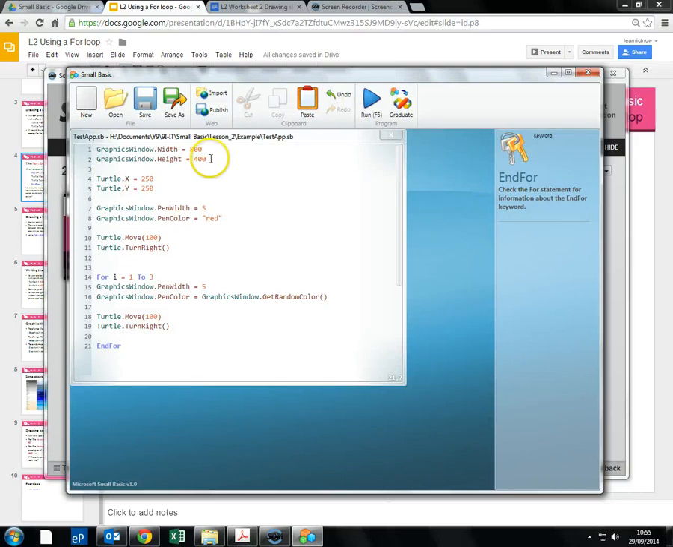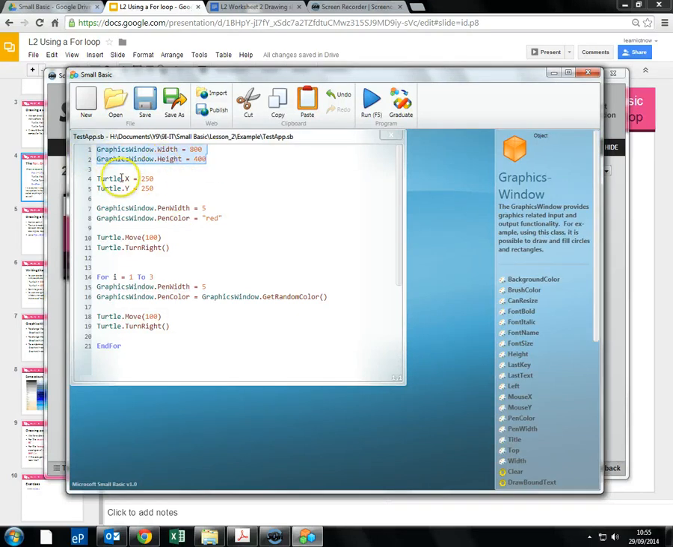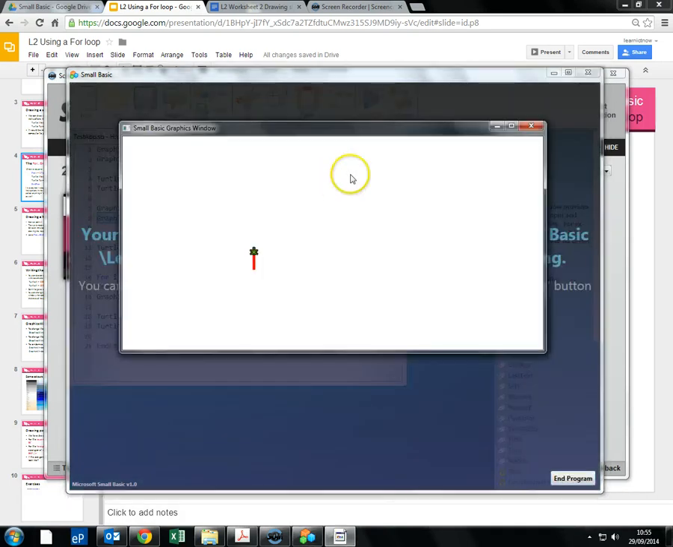Okay, this next little tutorial is going to show you how to change the height and width of the window that the graphics go into, change where the turtle is going to start, how wide the line that is drawn is, and the color. It'll also reuse something from earlier using the for loop, and then also being able to get a random color.